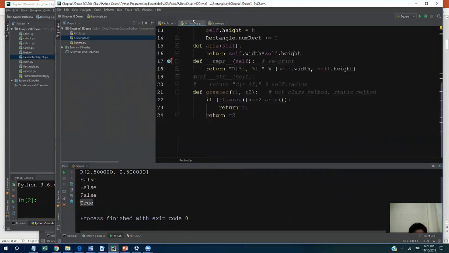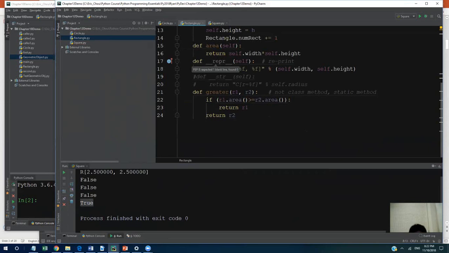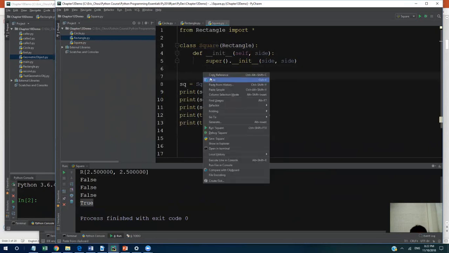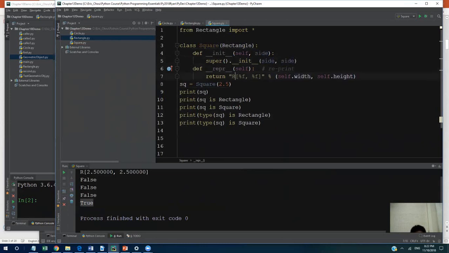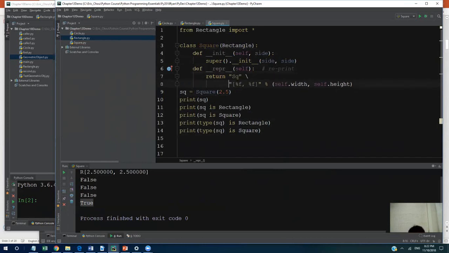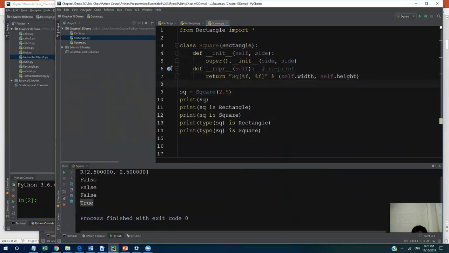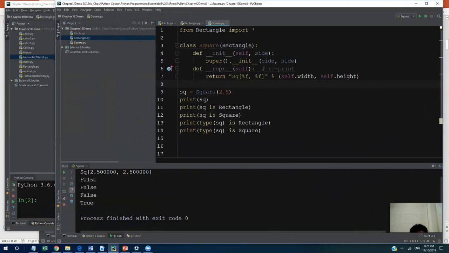Okay, I don't need to rewrite this function or this thing over here. But if I don't like my reprint because it said rectangle R, I can actually copy it and put it into my square class. Here I just change my R to SQ for square. If I rerun the program and print SQ, it says SQ now.